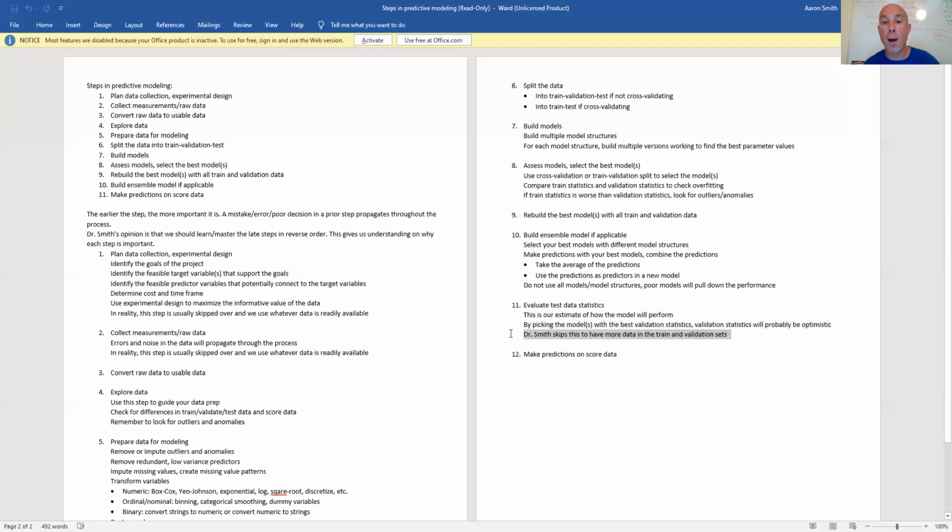Honestly, for a lot of problems, I skip over this. Why? Because once I pick that model, I'm running with it. I would rather have a better representative data set by throwing that test data in. But it's up to you. If you're in a big data situation, I would use a test set, honestly. And then you go and you make predictions on your score data. Remember, your score data is the data you actually want to make a prediction on.